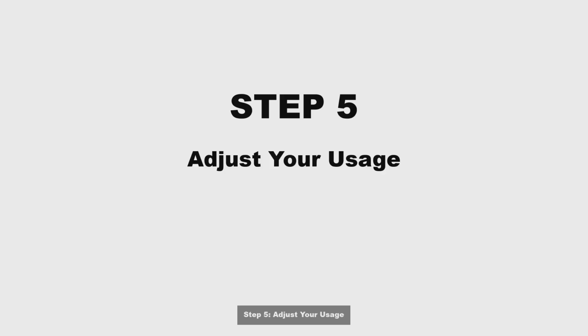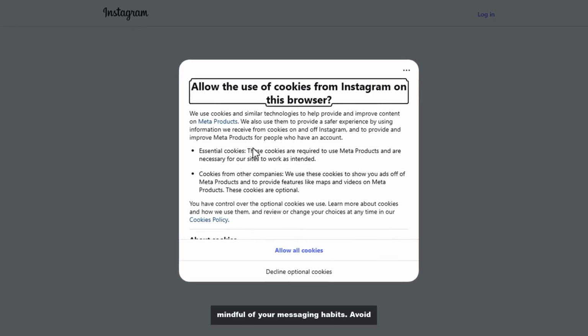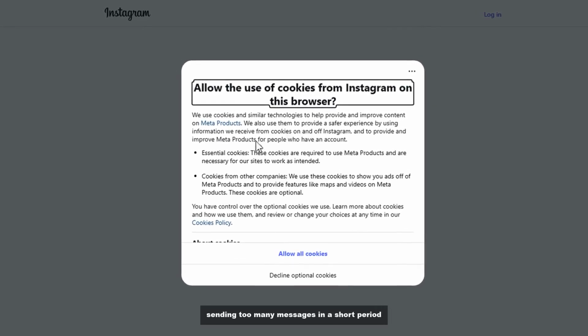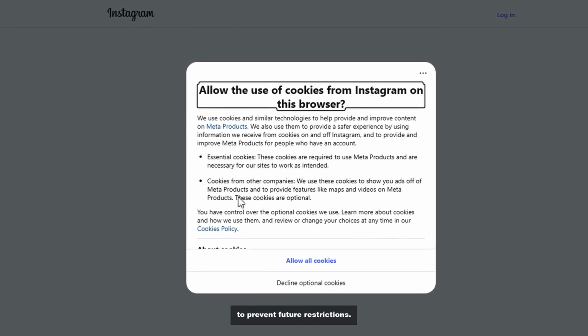Step 5. Adjust your usage. Once your sending privileges are restored, be mindful of your messaging habits. Avoid sending too many messages in a short period and refrain from engaging in spammy behavior to prevent future restrictions.